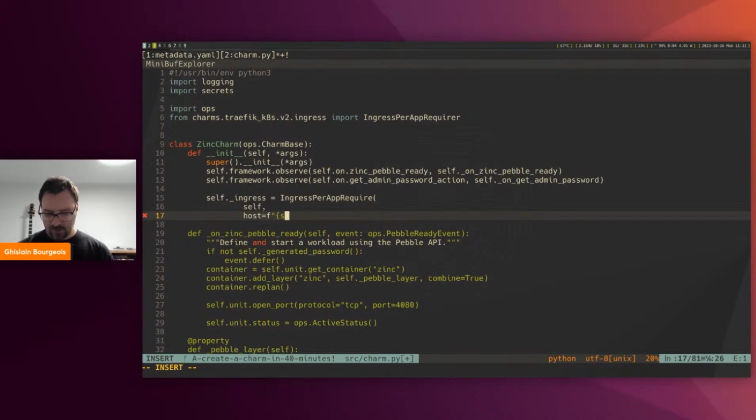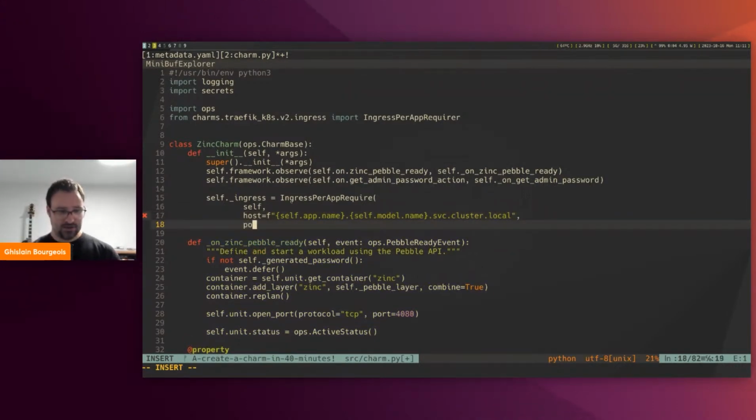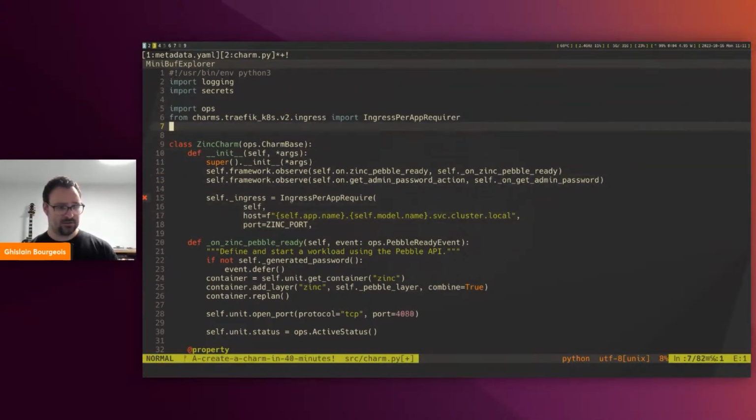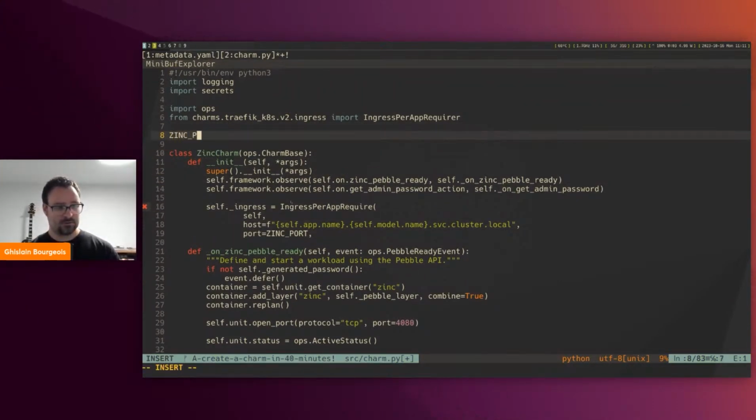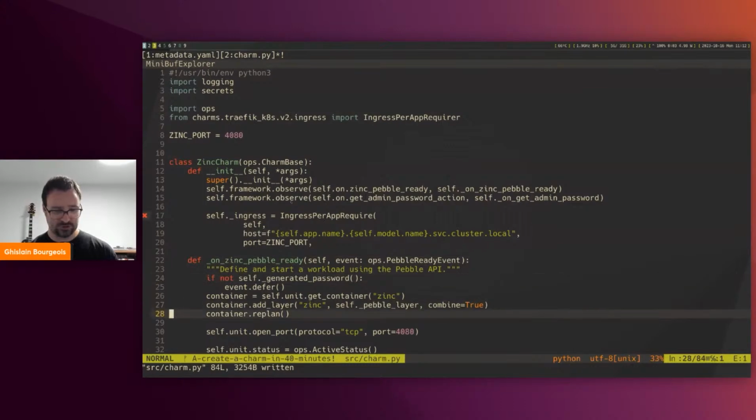Then we pass a parameter named host. This one is for telling Traefik where it can reach our application. So the name of the service that it will be able to find in Kubernetes will be self.app.name, self.model.name, .svc.cluster.local. We will then be adding the port. The port is 4080. So let's do a quick refactoring here. Let's add a variable. The ZINC_PORT is equal to 4080. Let's add this, and we'll change this one here to ZINC_PORT.